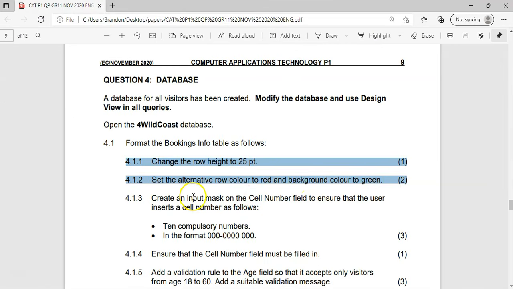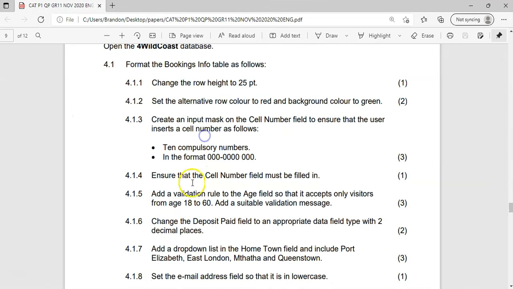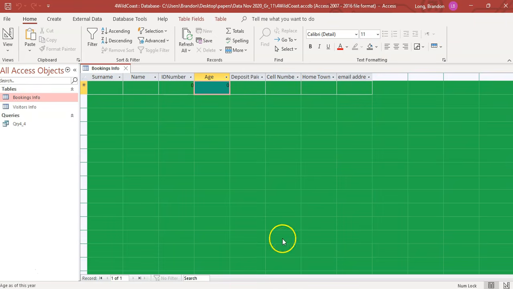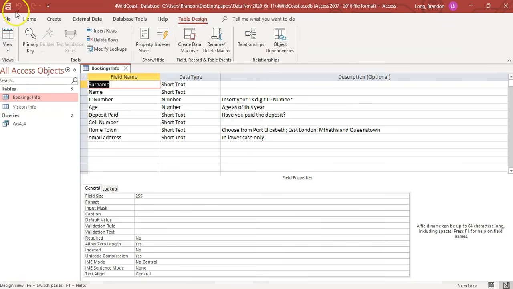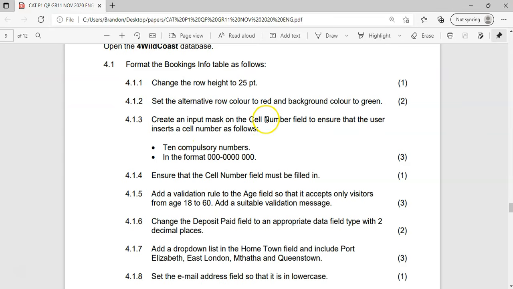Boom. Now we must go and change the input mask and stuff about the data. So now we're going to go into the design view of my sheet. So make sure we save any changes. Now they want us to go to the cell number and ensure that the user only inserts a cell number. It must be 10 compulsory numbers and it must be that format.